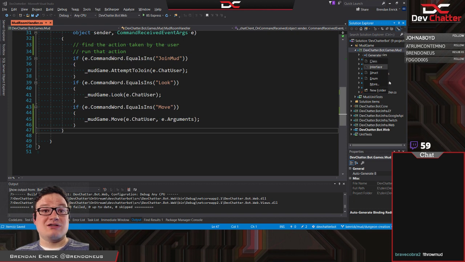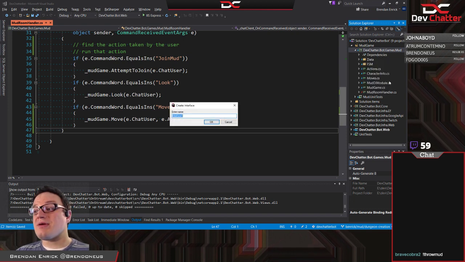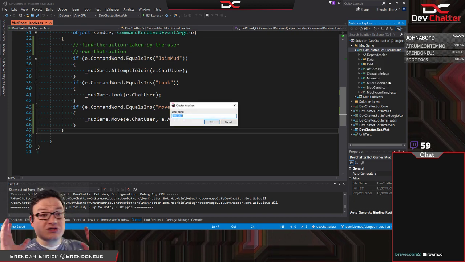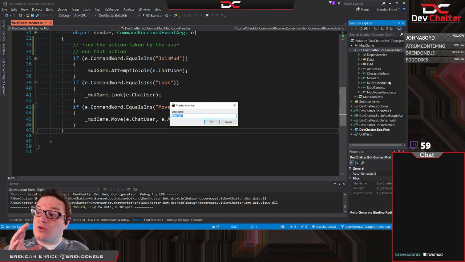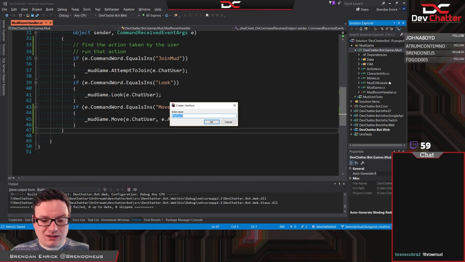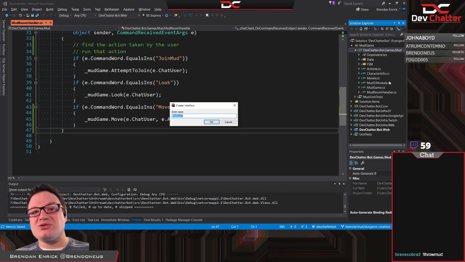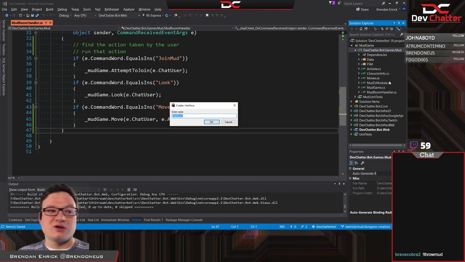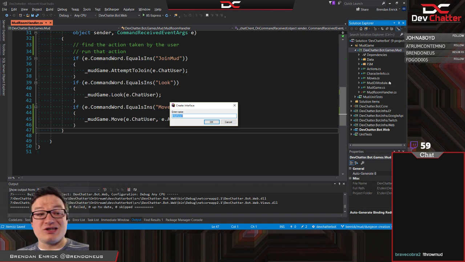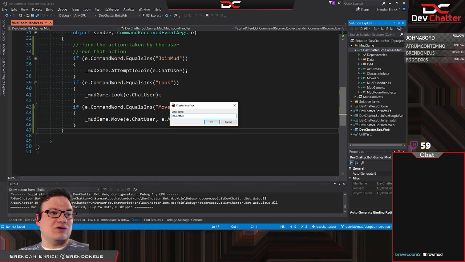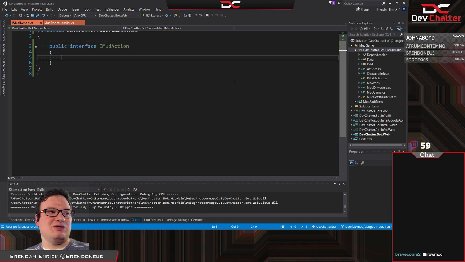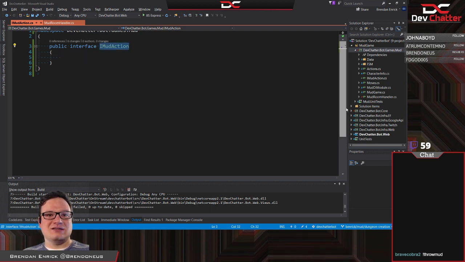So I'm going to say interface, and yes, I'm not worried about structure just yet. Notice I'm just lumping a bunch of files in here. We're going to move those eventually into namespaces. The only reason I'm willing to do that is because we're going to be disciplined and actually get them into the right spot. So, mud action. There we go. This is an interface.